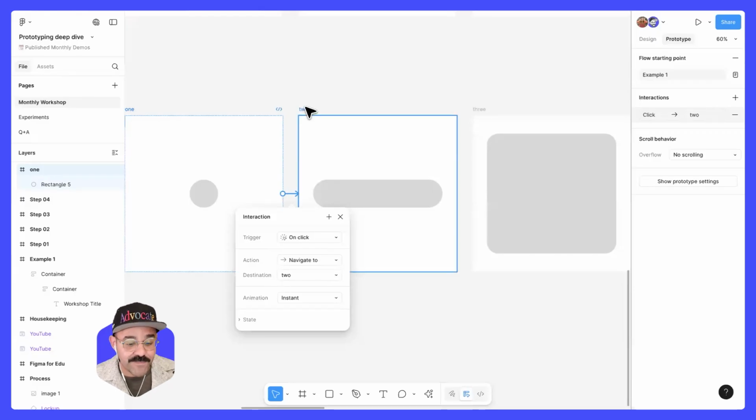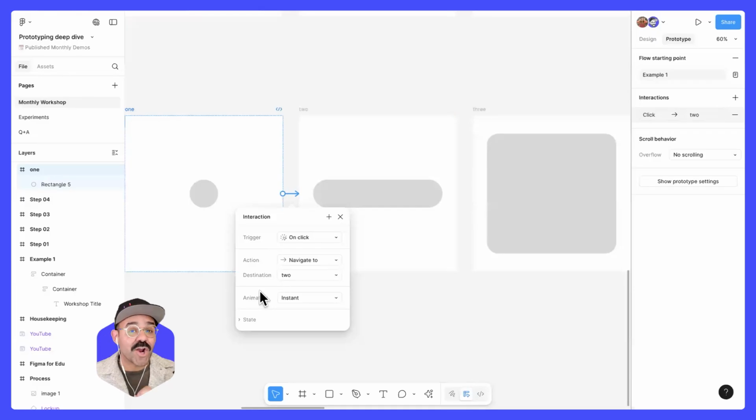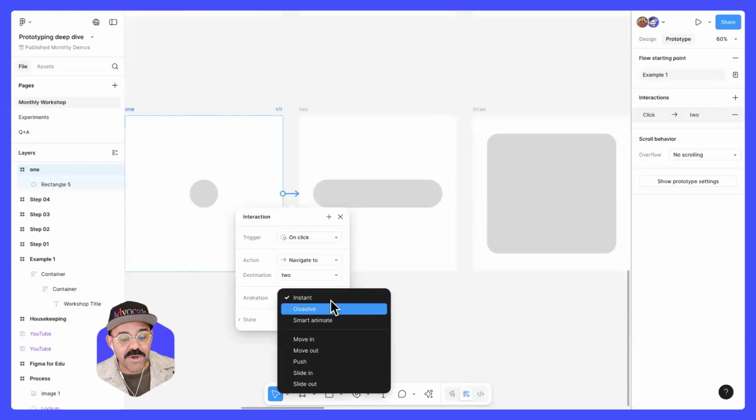That's the name of this frame that we have. And you'll see currently that the animation is instant. That's the type of transition that is taking place. So you'll notice when I click on instant, there's a number of different options available to us here. Dissolve, it's going to cross fade those two frames. Maybe that's not quite what we're looking for.